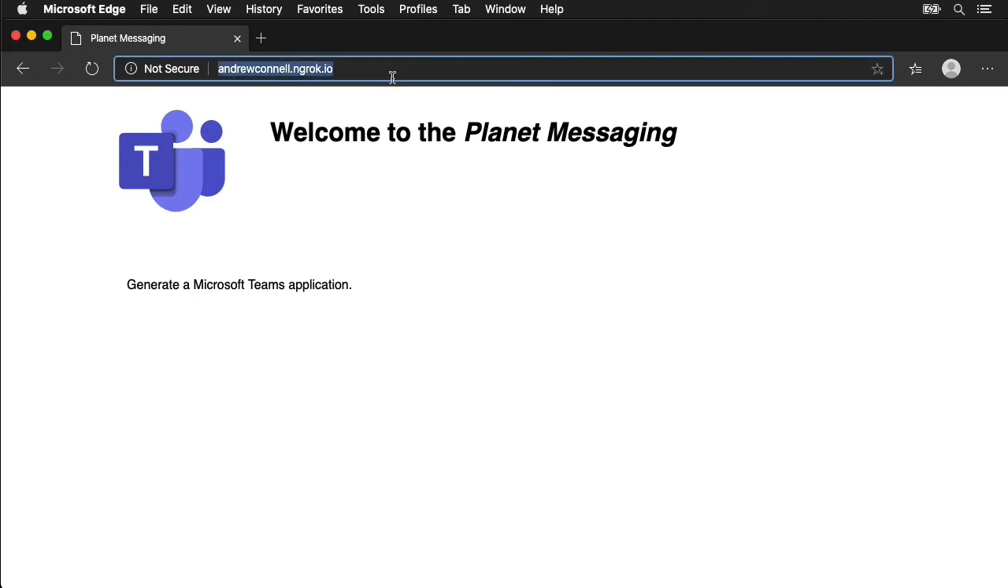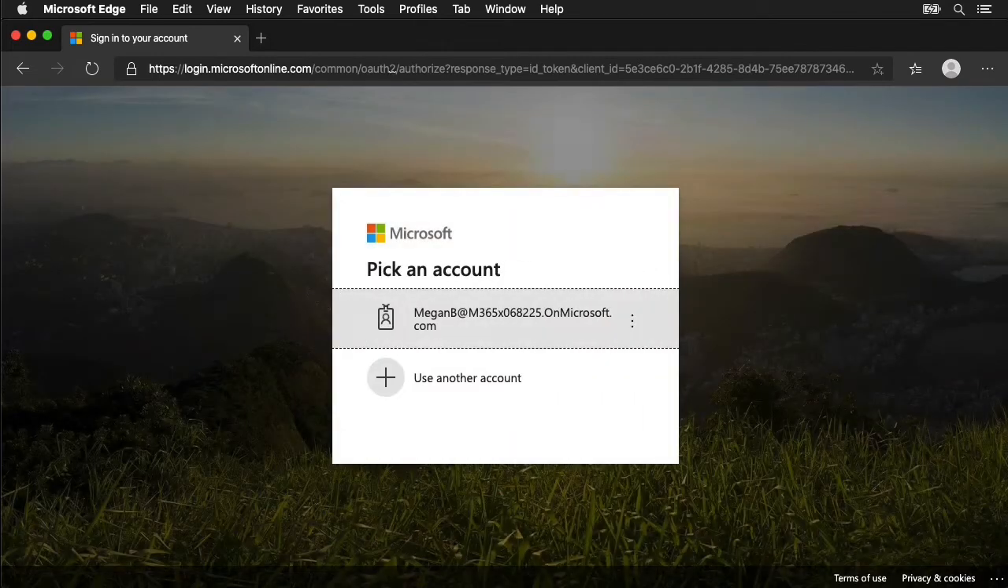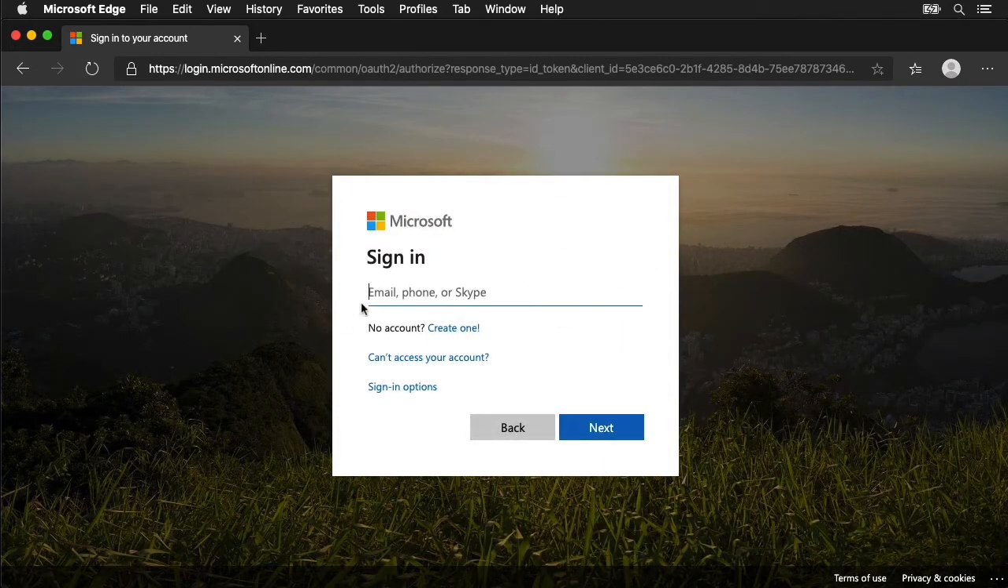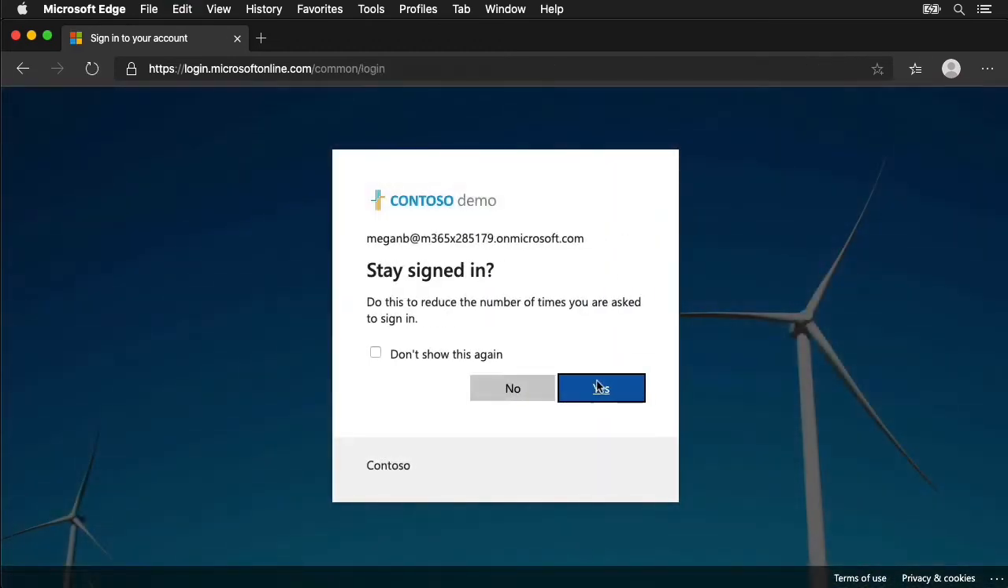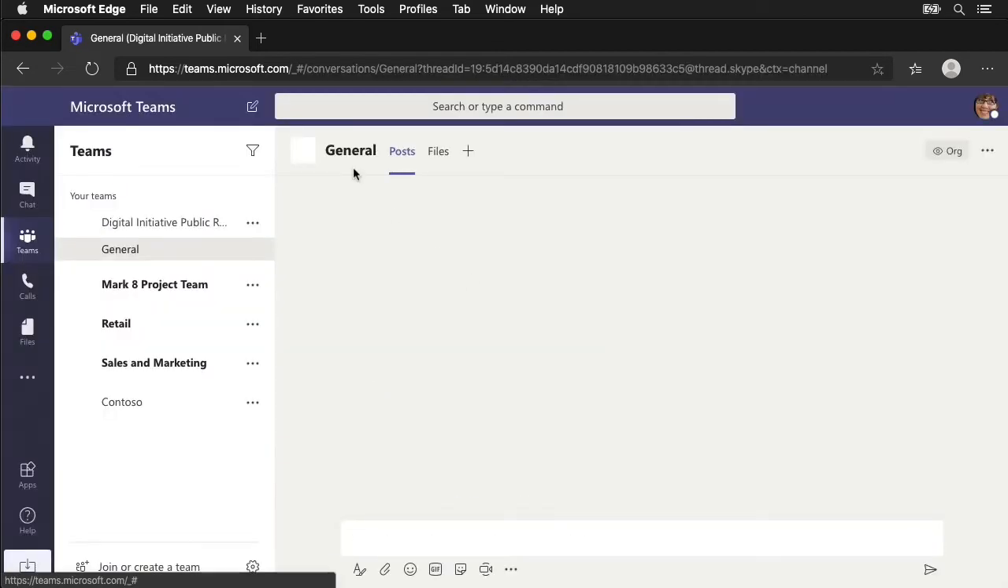Now, let's log into Microsoft Teams and add our messaging extension. So I'm going to go to teams.microsoft.com and log in with one of my demo accounts. We're going to log in as Megan into our Contoso organization. We'll say no. And let's load the web app.